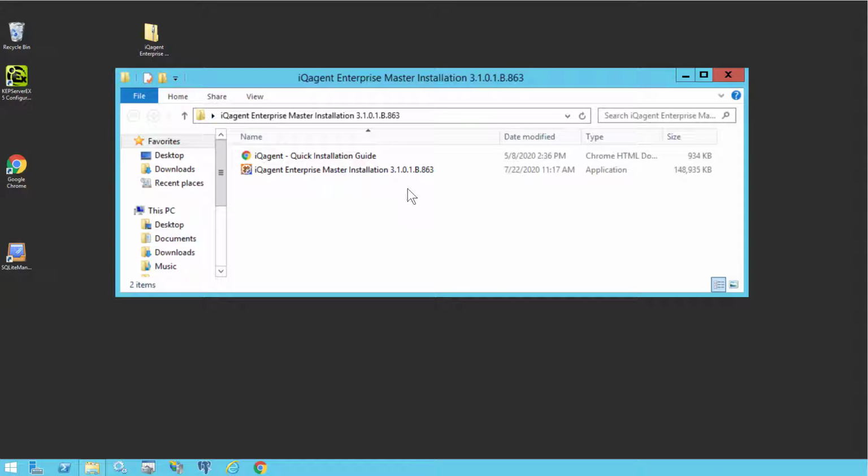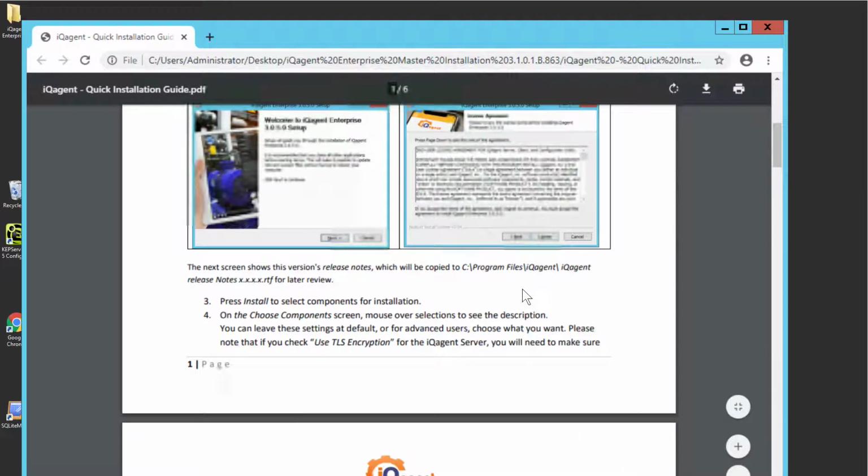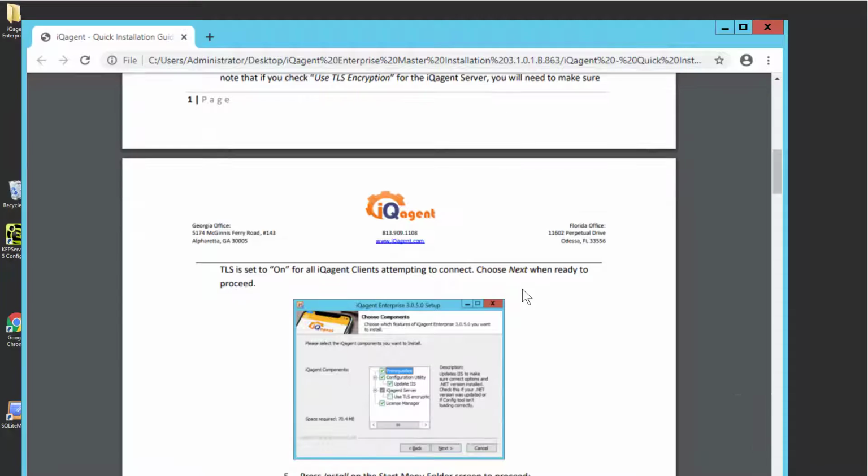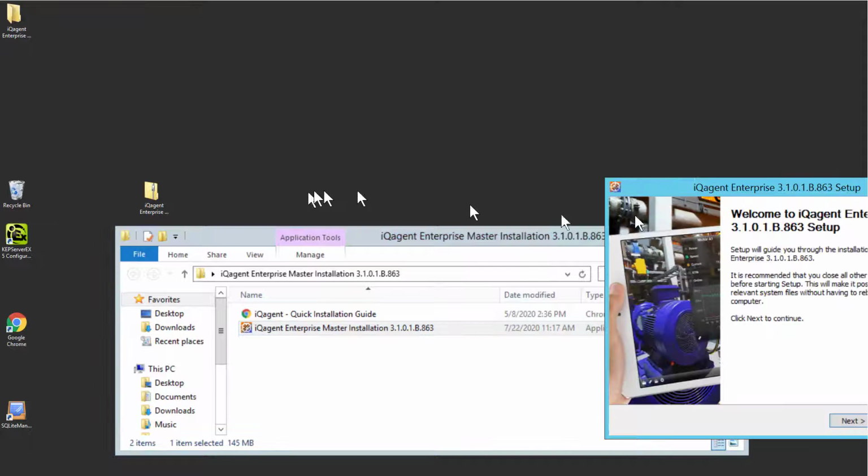The zip file will contain a couple of files. One is your installation, and it's an executable, and the other is a quick installation guide. This installation guide will give you detailed instructions on how to perform the installation. To do the installation, we'll just double-click on the installer.